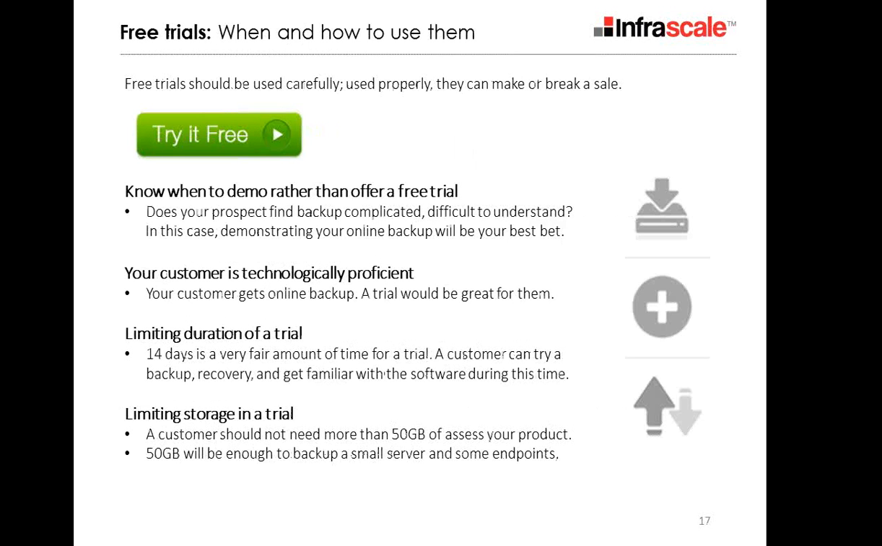So lastly, what we're going to talk about today is free trials, when to use them, how to use them. So free trials, really use them carefully and be aware of when to use a trial versus when to demo. So if your prospect finds backup complicated, if it's really difficult to understand, hard to follow along with you, in this case, definitely do a demo. So this is going to be your best bet. However, on the opposite side of that spectrum, if you have a customer that's really technologically proficient, they get online backup right away, they want to just get up and running, then a trial is going to be great for them.